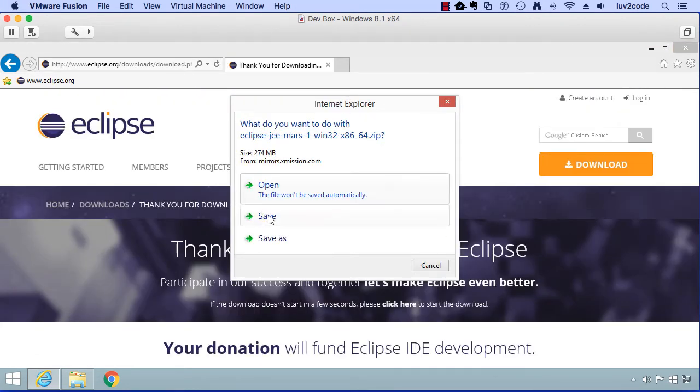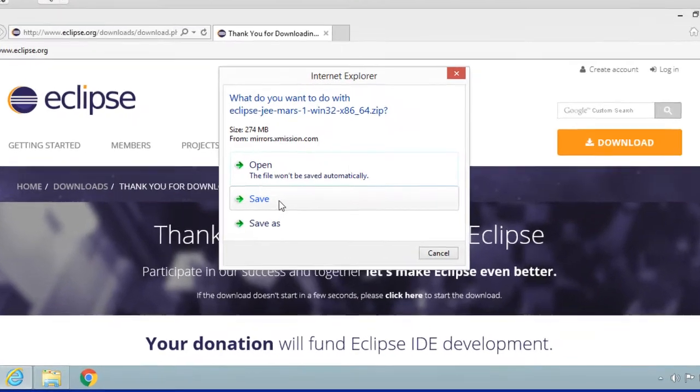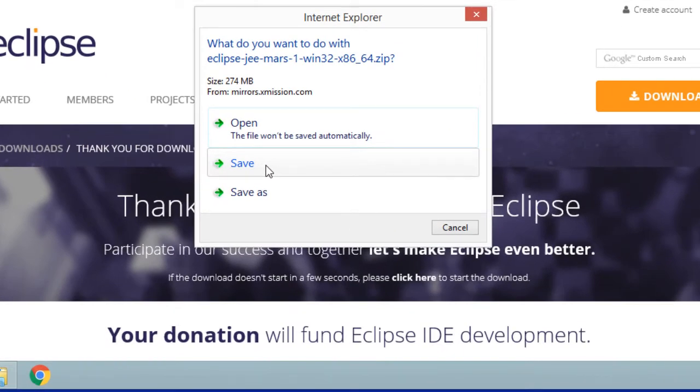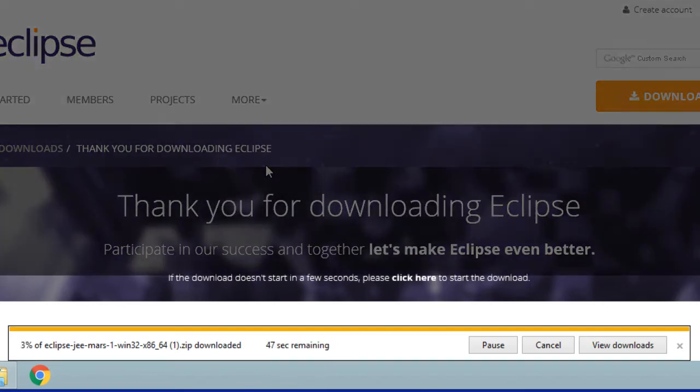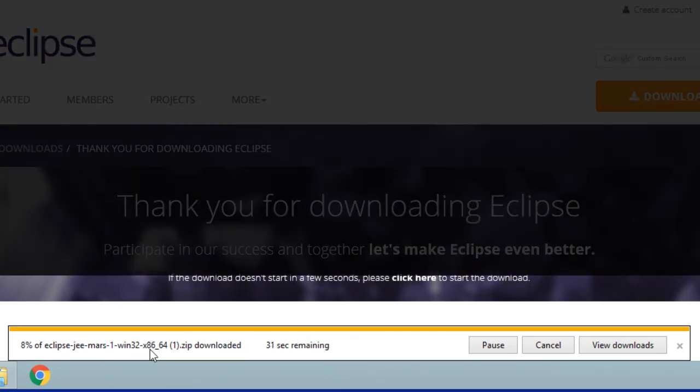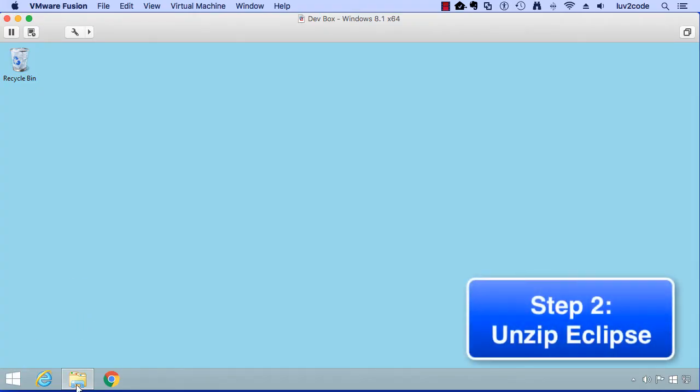So they'll prompt us. We'll say save. And this will actually kind of start the download process. And then at the bottom, you'll see your browser will start downloading it. This will take a while to download depending on your internet speed. I'll come back once the download is complete. All right, so the download's complete.